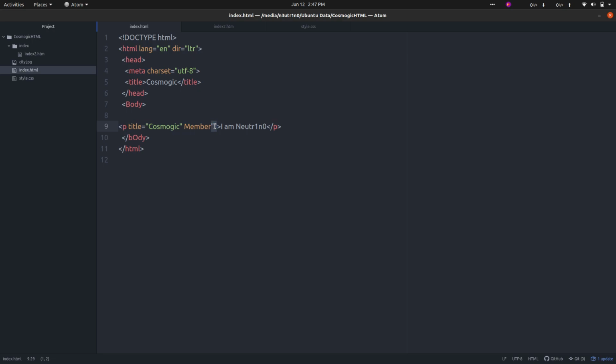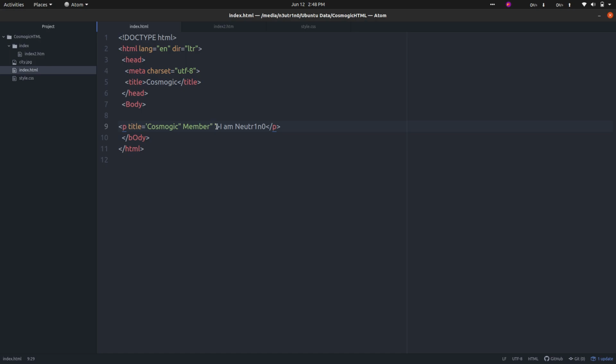And this is the second pair. Here nothing is in between. This is the external part, so our browser doesn't render it because it is outside the double quotes. So if we want double quotes inside the double quotes, how can we do this? To do this we use single quotes here, single quotes here. Now if I refresh the page, you can see cosmologic double quotes member. So we have to use single quotes.